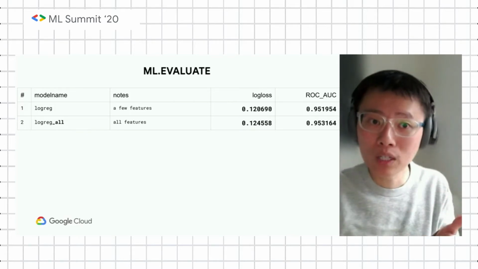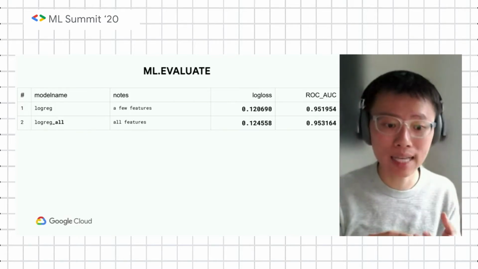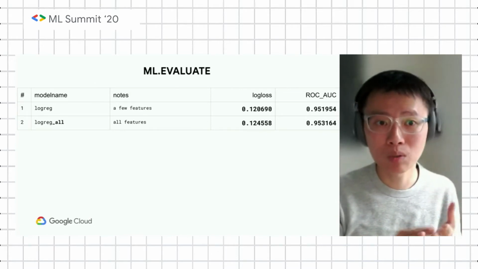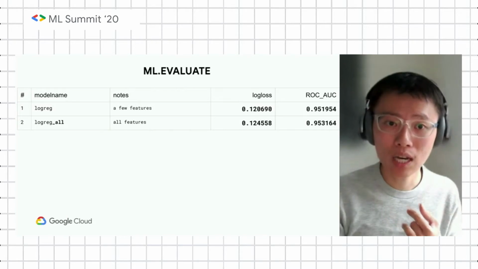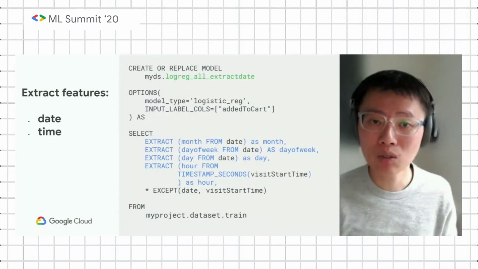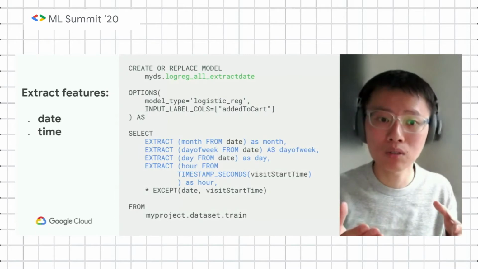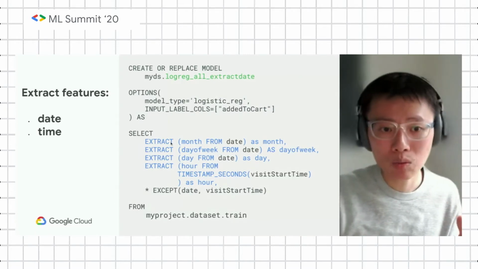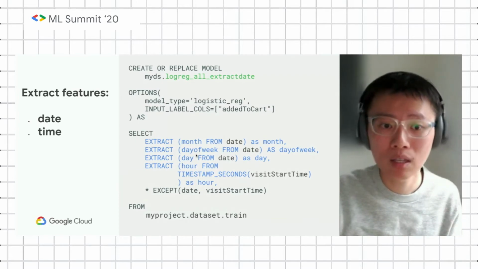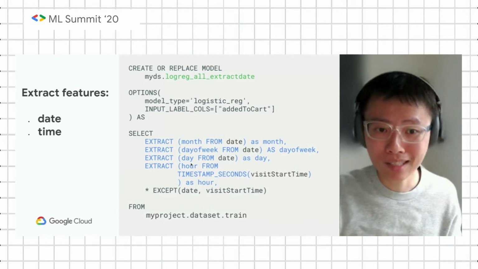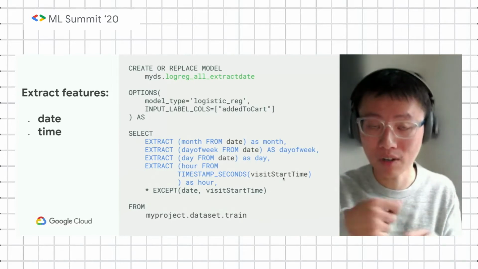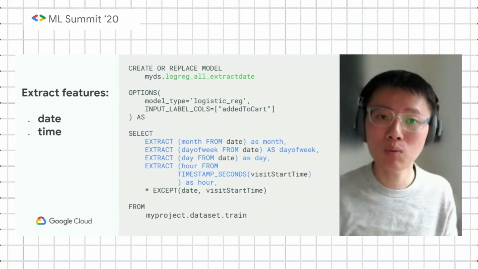One thing that we noticed before based off the data is that for date, the hour, minutes, and seconds were not actually there. And also the visit start time, there's some issues with that. So one thing that we can do is extract those features directly from those columns. So in this case, we can say select and then do some extract statements. So extract the month, extract the day of week, extract the day, extract the hour from the visit start time by first converting it to a timestamp. And then let's try to run the model.